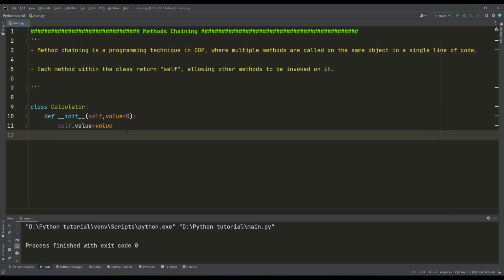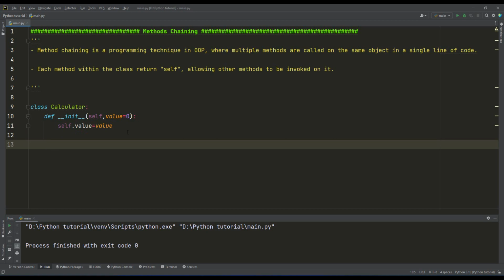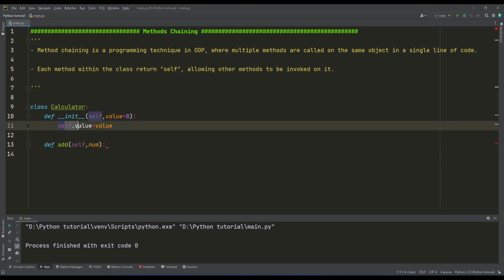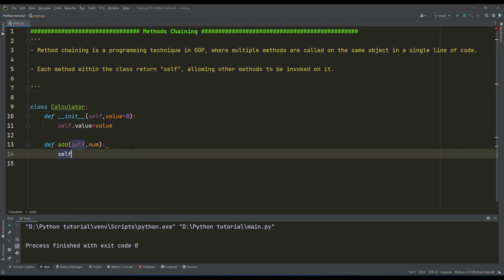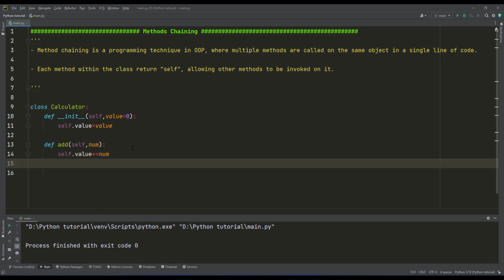self.value. Now, in any calculator, there is a method that adds a value I will enter to the default value. So I want to define an add method. This add method will contain a number to be added to self.value, so I will augment the value by the number. This is a very basic mathematical operation.